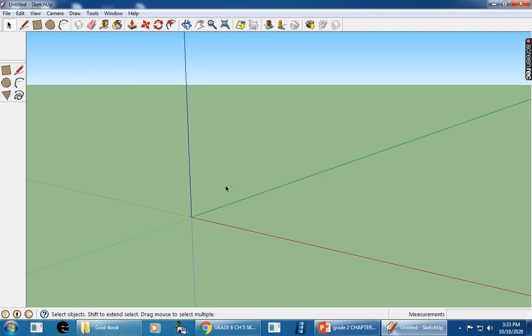Okay. Now this is the menu bar. What are all the menus? See, the first one, file menu. Second one, edit menu. Third one, view menu. Fourth one, camera menu. Fifth one, draw menu. Sixth one, tools menu. Seventh one, windows menu. And eighth one, help menu. Okay, so these all are the menus.